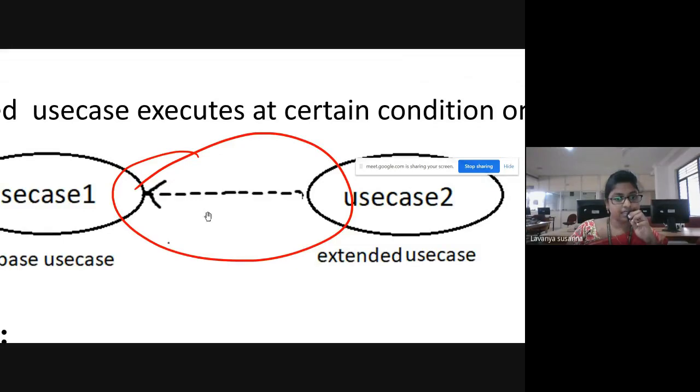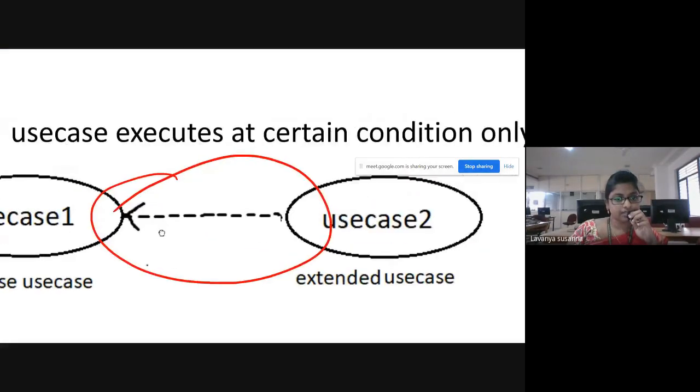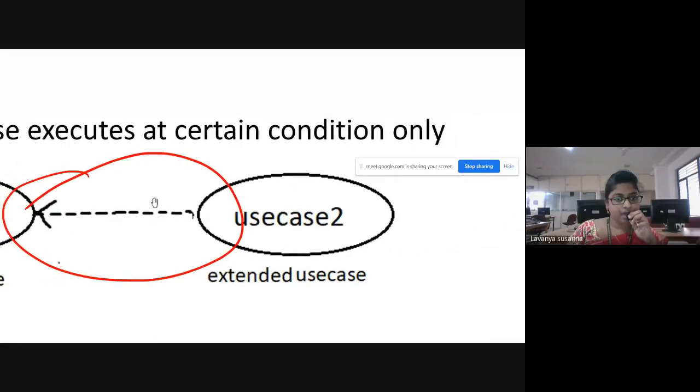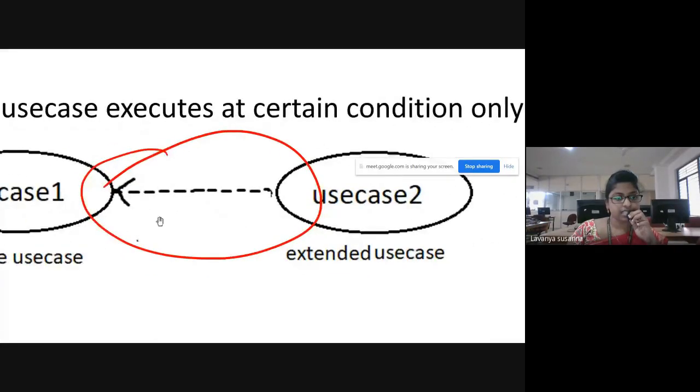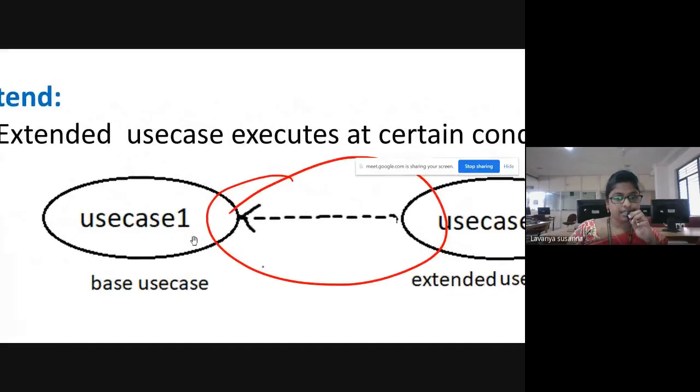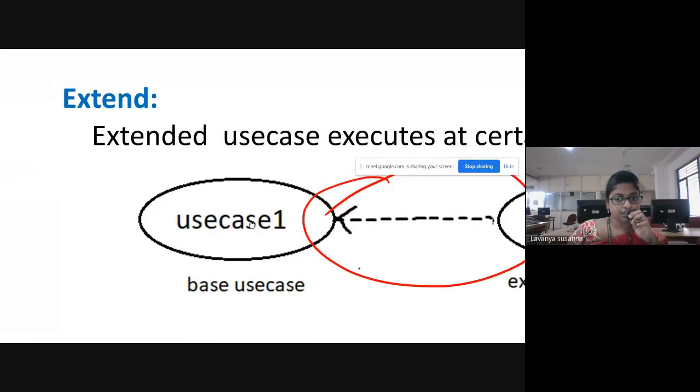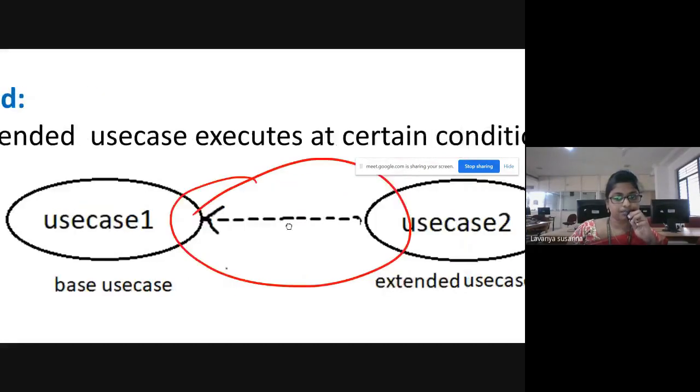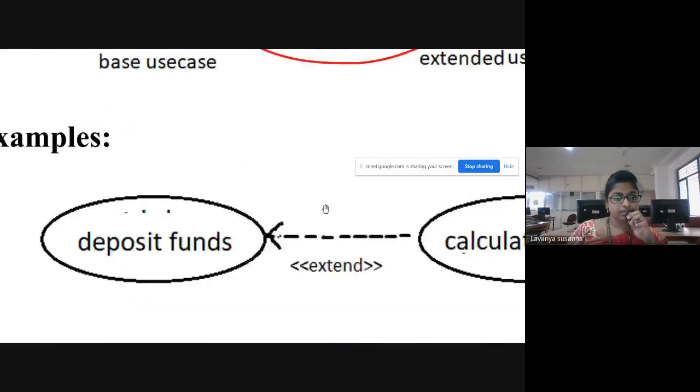Here in the extend relationship, the arrowhead must point to the base use case. See the difference. In the include relationship, the arrowhead must point to the include use case. In the extend relationship, see this arrow mark, this arrowhead must point to the base use case. Remember that. Let us see an example.